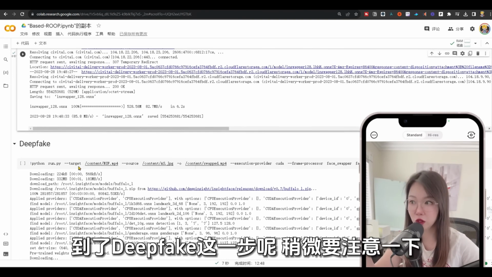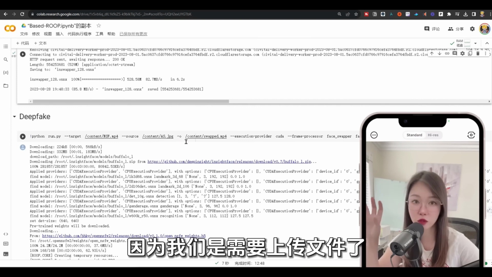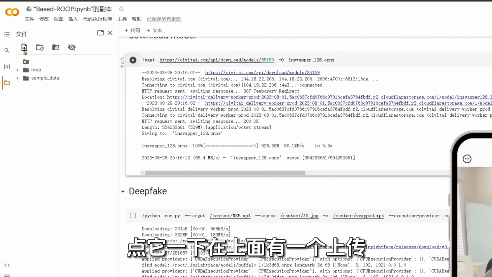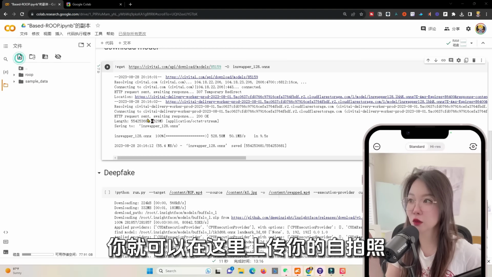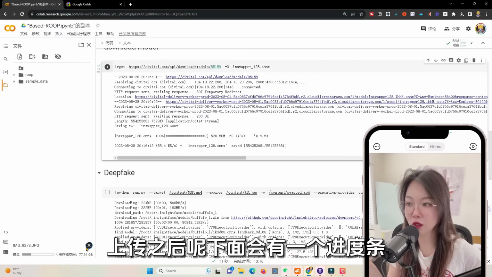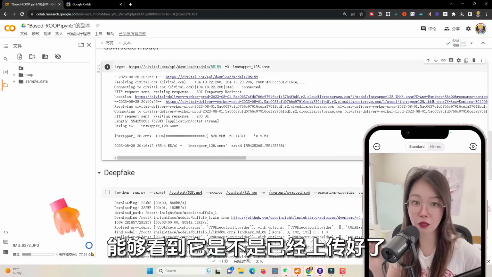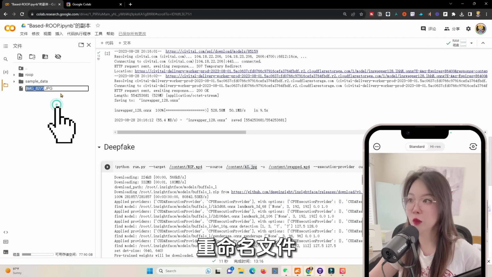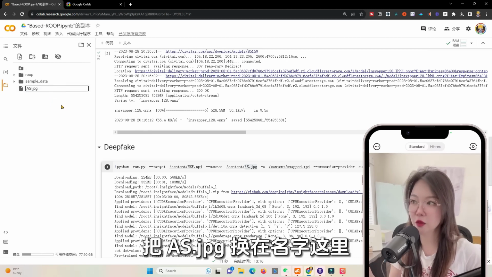At the third step, deepfake, we should pay attention because we need to upload files. Then there will be something like a document logo on the left side. Click on it. There is an upload button on the top. You can upload your selfie here. After uploading, there will be a progress bar below to see if it has been uploaded. Okay, after uploading the selfie, you need to rename it to as.jpg. Click the 3 dots to rename the file as.jpg. Click away to save the file name.